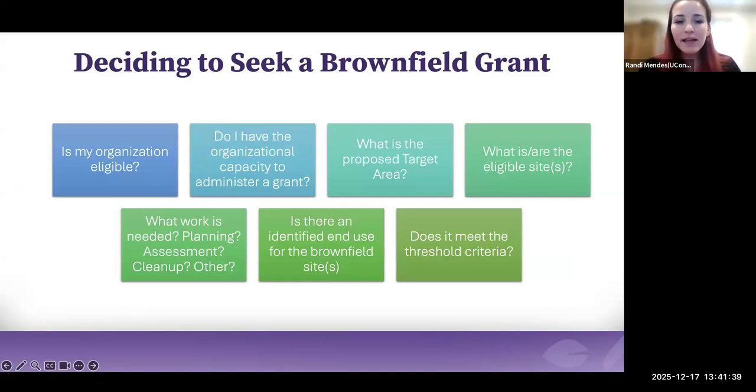The threshold criteria is a little bit different for each type of grant, and that's something that the NOFO goes into, and it's something that you'll have to respond to. I'm not going to go into a ton of detail within that, but these are some of the basic questions that you want to start thinking about when it comes to applying for grants.